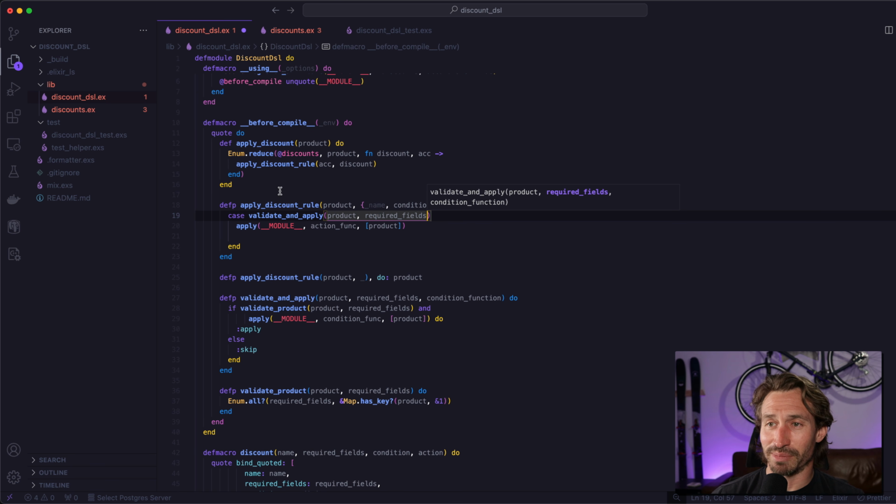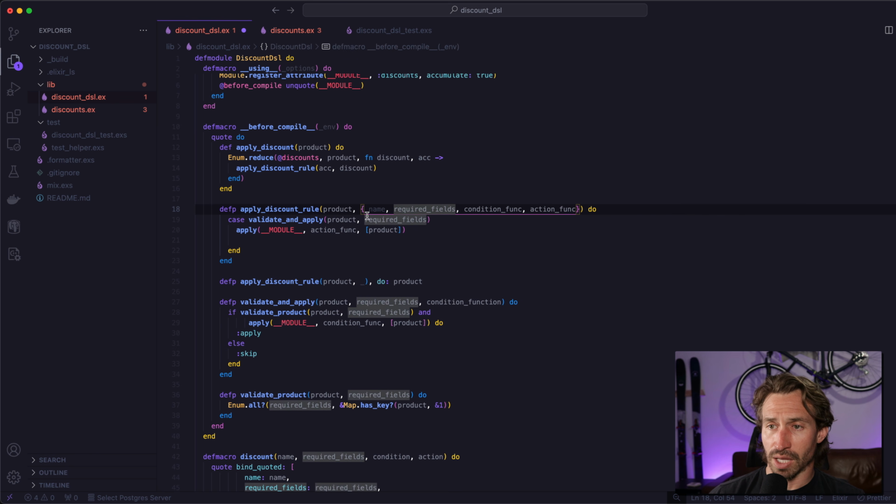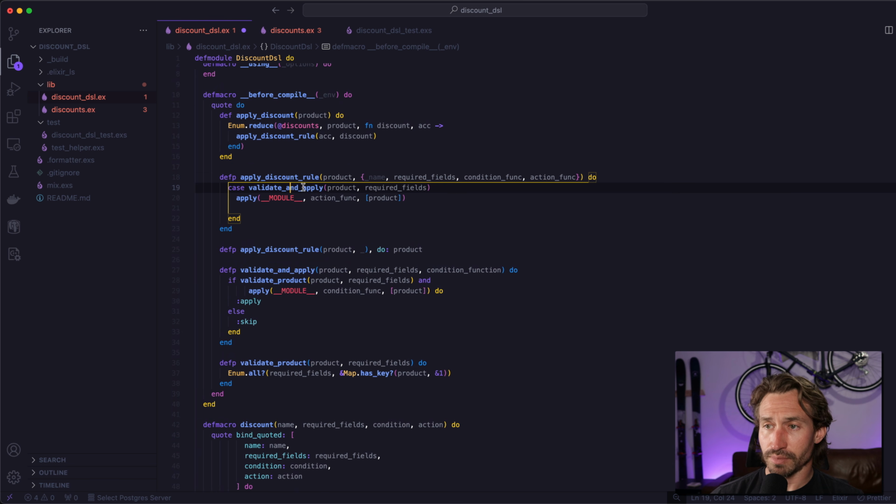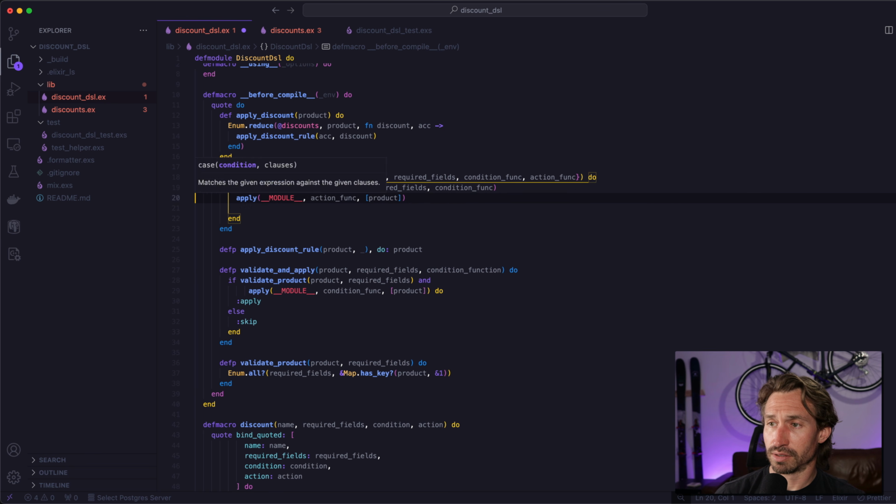And I just realized that we have to also add to apply discount our required fields, which will already be there from this right here. All right. So we have our case statement, and we get atoms. We get response atoms back, right? So, we need to pass in our condition function as well. What did I call it? Condition function? Condition func? Yeah.